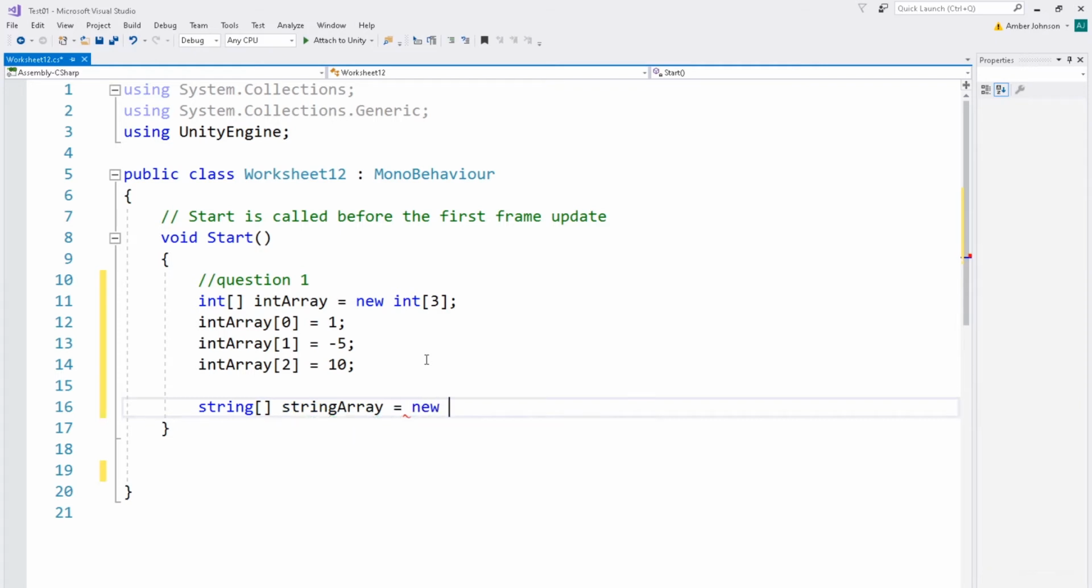Equal to new string. And if we know right away what we want to fill that with, we can do that all in one line. So, rather than putting the number in here, we could then just do a curly brace and, between the curly braces, fill in what we want to have in our array. And keep in mind though, this is setting the length of the array by automatically filling it in.